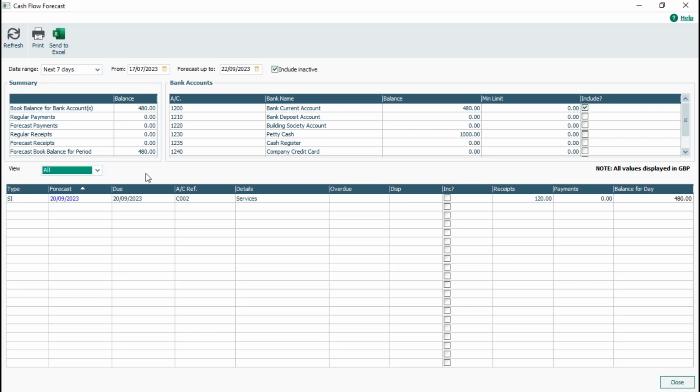Now, for a transaction to appear, it needs to be posted against one of these bank accounts that we've got selected. And the due date essentially needs to fall within, on, or prior to the forecast up to date that you specify at the top. Now, this is the only one I've currently got entered that does meet that criteria.